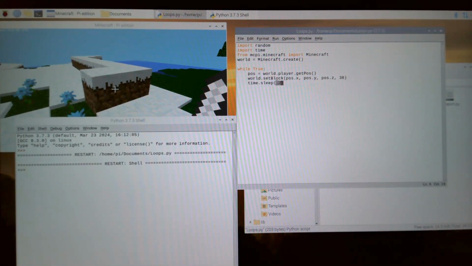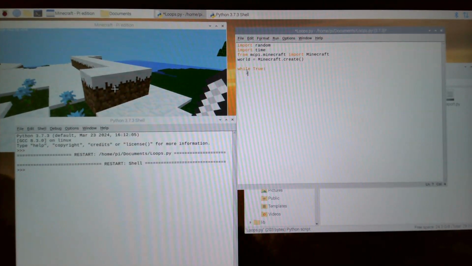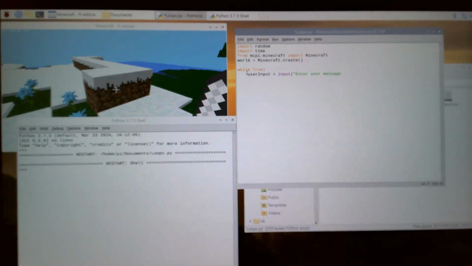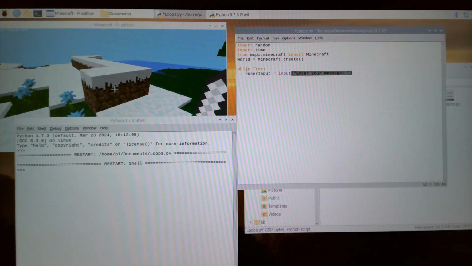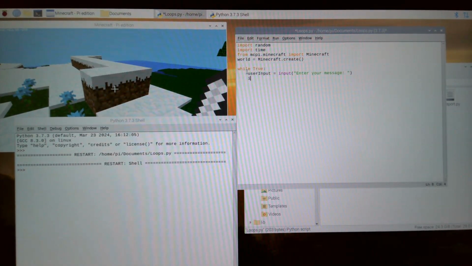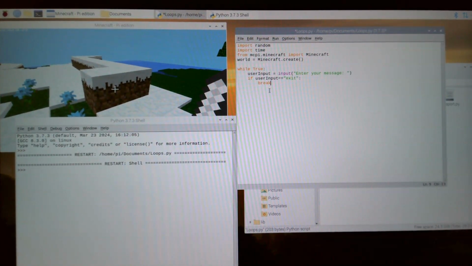Okay, so let's change our while true loop. And this time we're going to capture some user input. And we'll say input, enter your message. Okay, and then if the user input equals exit, okay, then we're going to break the loop. And notice that keyword break, it turns orange, right? So that's a keyword in Python.